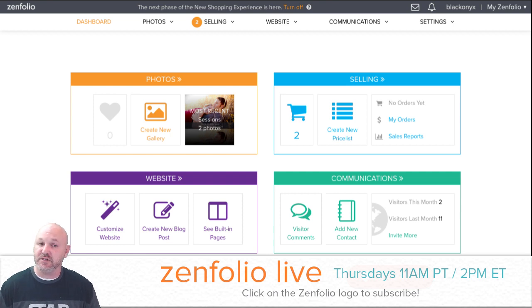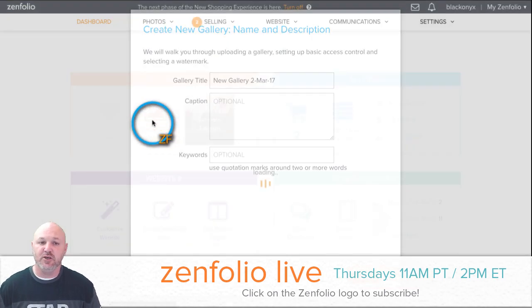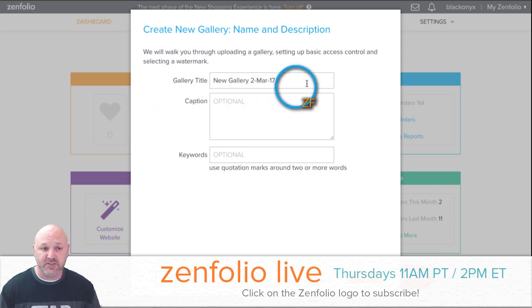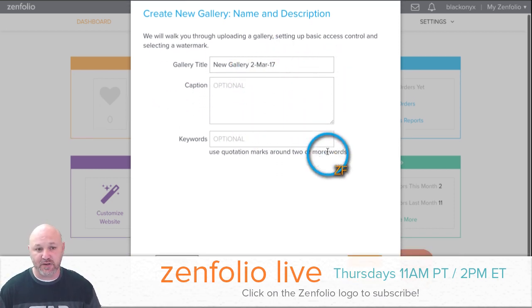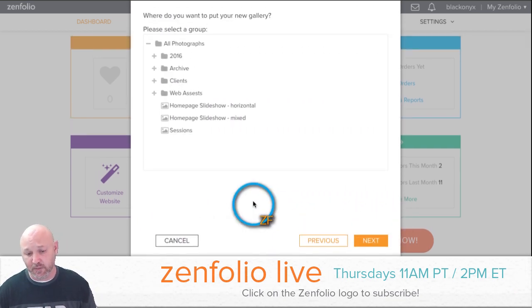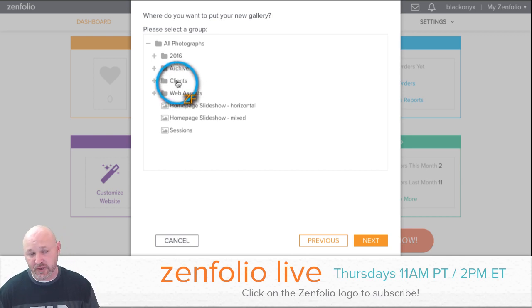So there's two ways that you can do this. You can do it from the dashboard here. If you use this create new gallery wizard, you can actually apply the password protection on the gallery before you go to upload your images, and that's going to prevent the search engines from ever finding out that those galleries exist. So obviously you go through here, follow this, give the gallery a title, then go next, decide where you want to upload the gallery. So if it's a client gallery, hopefully you're putting it in your client's group right here.